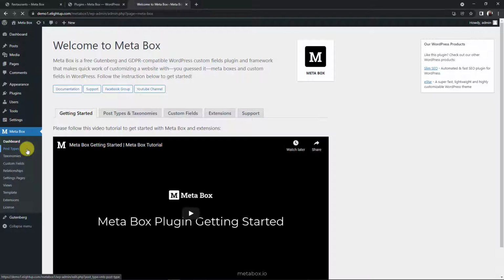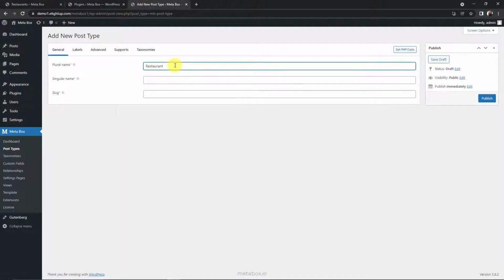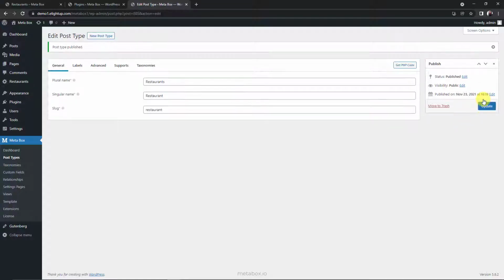Go to Meta Box, create a new post type. Now in the menu, a new menu named Restaurant appears. It's your new post type.